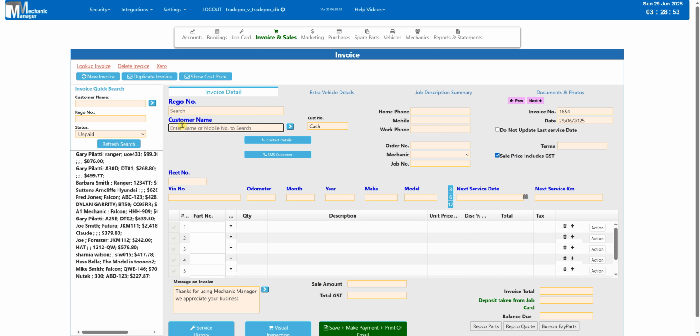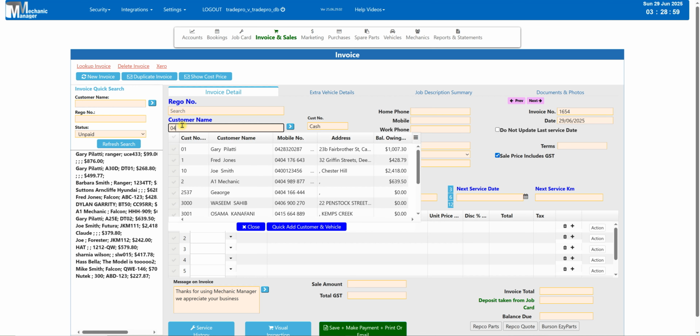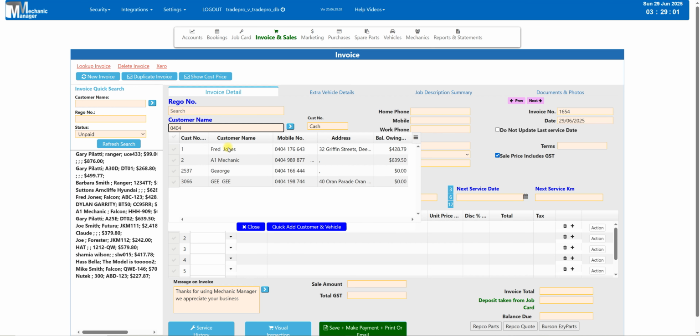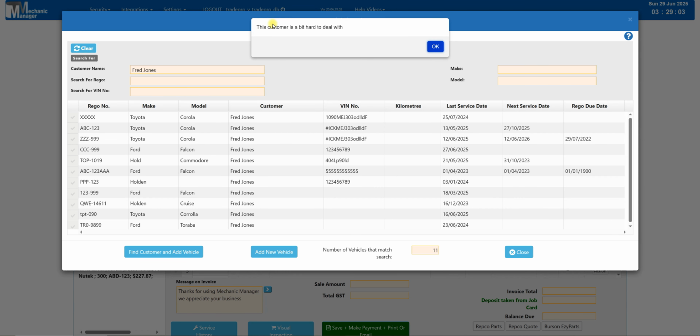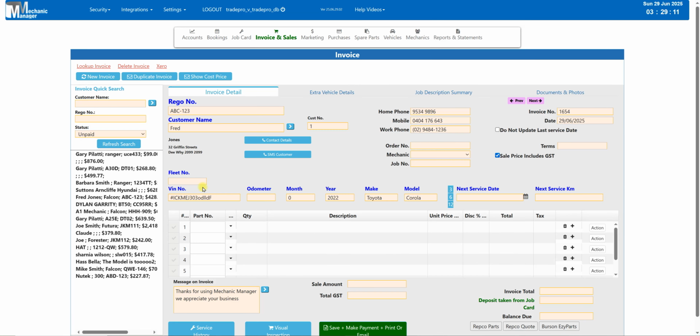So let's type in a mobile number, for example, 0404. Here's one, Fred Jones. Okay, there's a message there that comes up: this customer's a bit hard to deal with anyway. That message is just being left there for that customer. He's got a few cars, so let's choose that one.